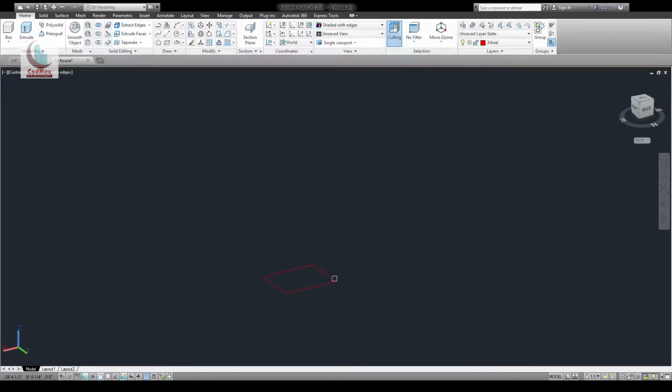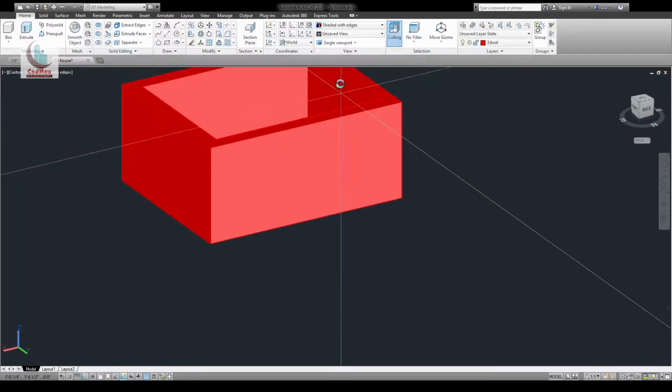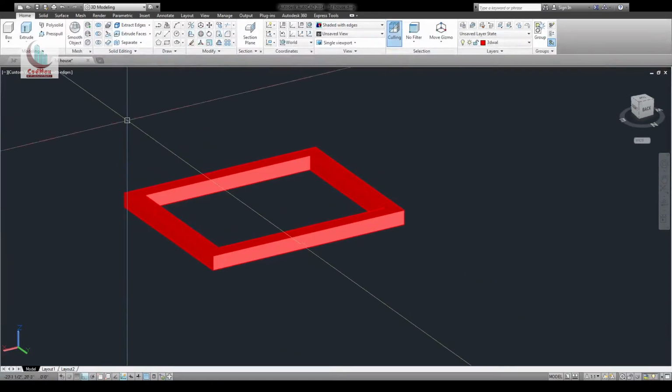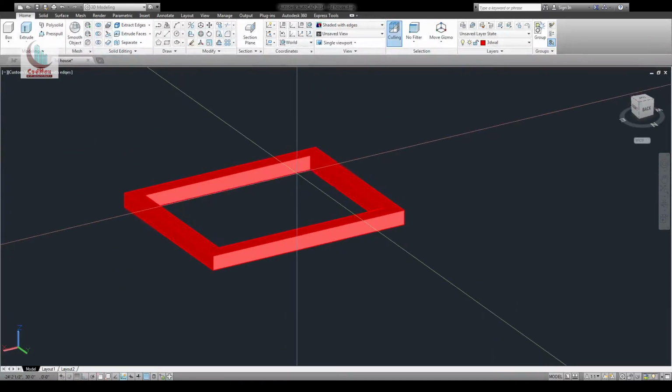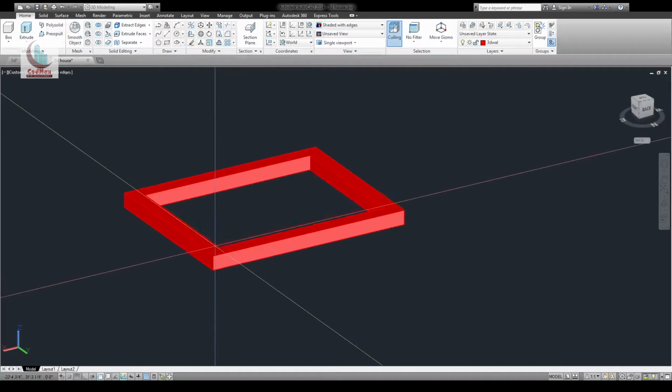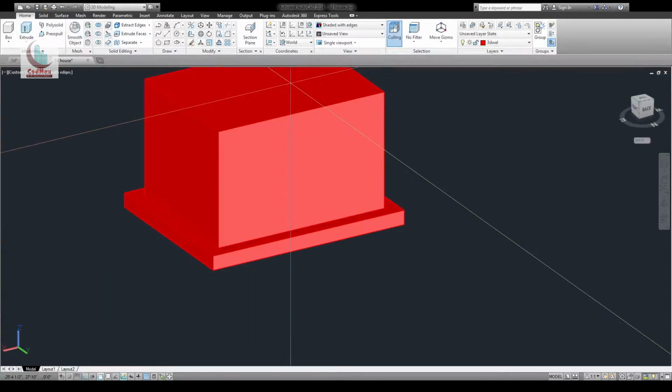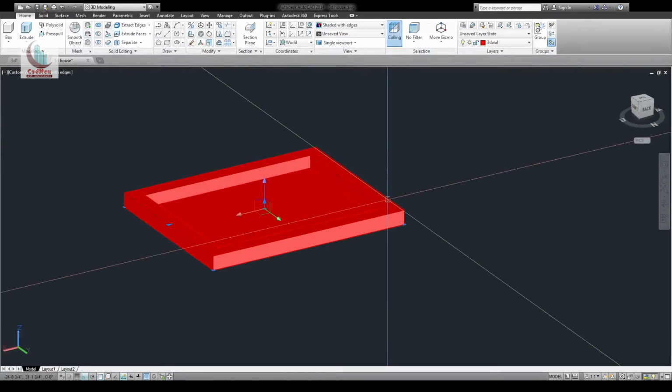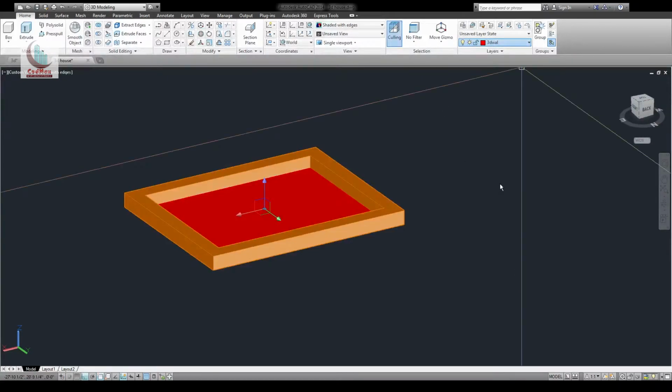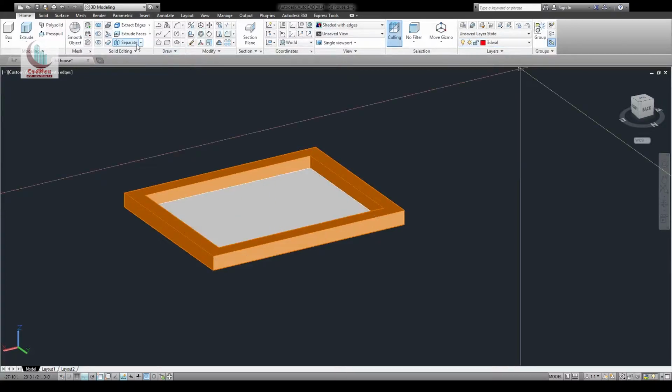Offset it by 2 inch. Okay, press pull by 2 inch. Draw a rectangle at this point. Extrude that by 0.25. So put this in the expected layer, that is frames and glass. Rotate these two.